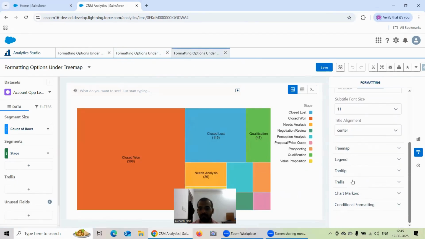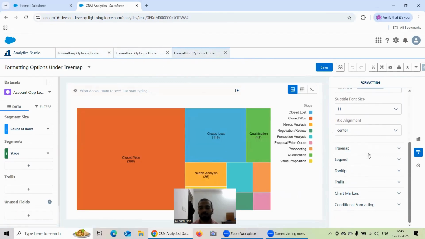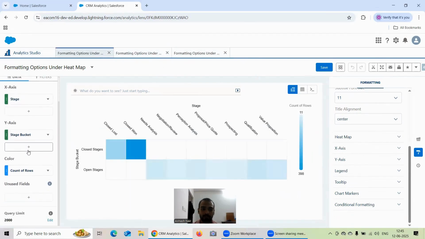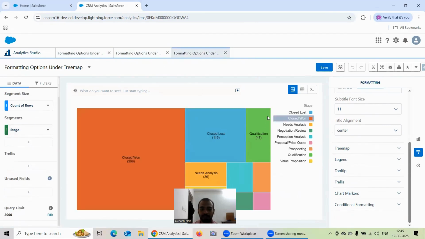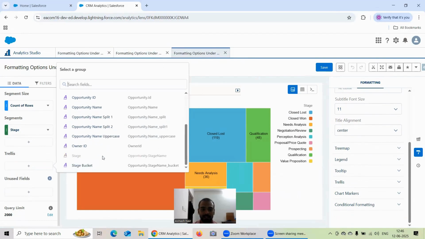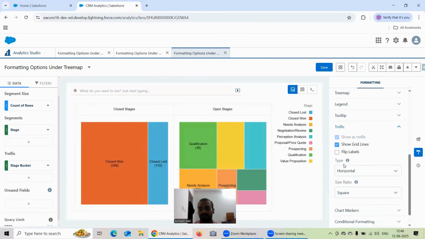Legend, tooltip, trellis. Yeah, I think one difference I just found is the trellis option. That trellis option is something you actually don't have over here. So that is one point of difference where you don't have this option of trellis. For example, if I go for the tree map and here let's say I choose something like stage bucket, as you can see, this is a perfect example for trellis. And if I just go over here, these options under trellis are something we already knew previously. What are the things which we find under trellis?